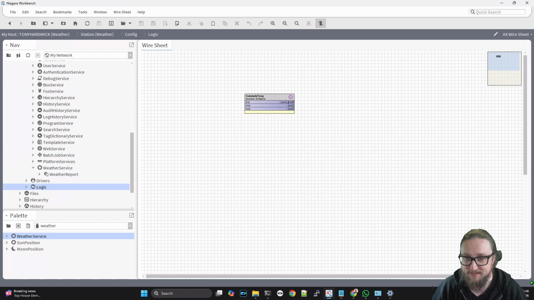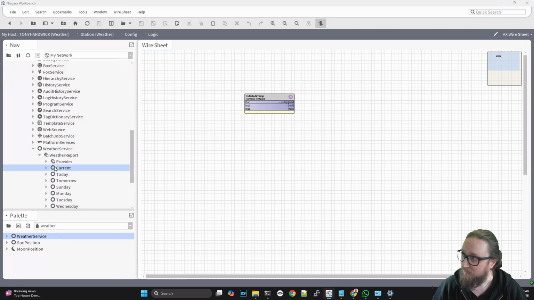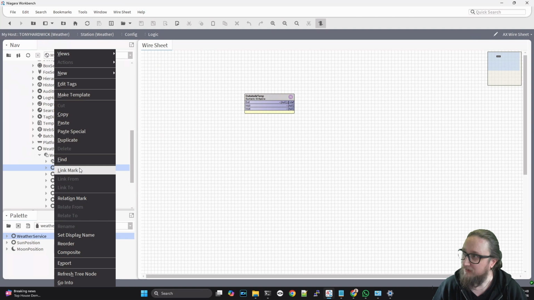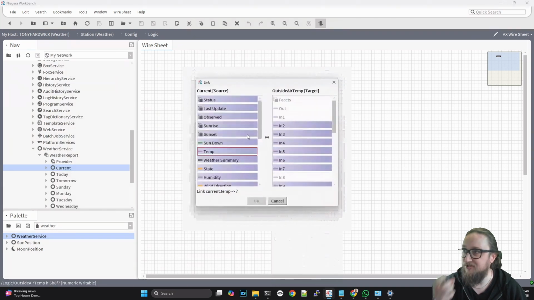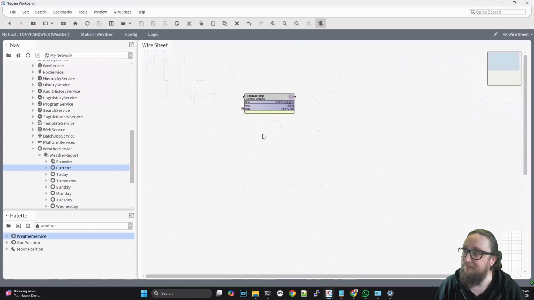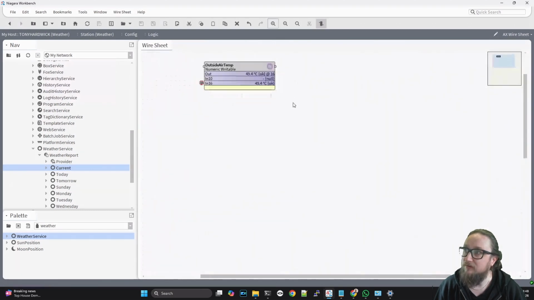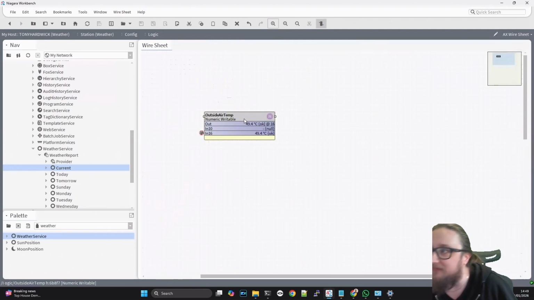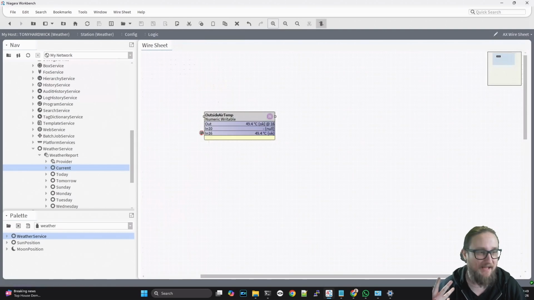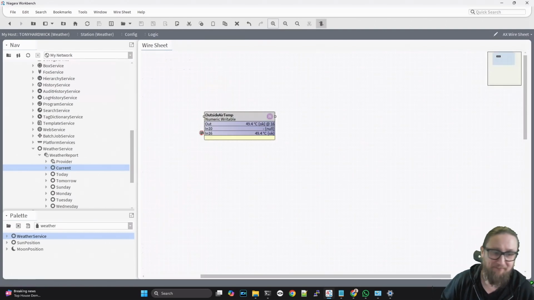So if I expand this out in the nav tree, weather report, right click on current, link mark that, and link mark from current, temperature, let's go for in16, and we now have 49.4 degrees C. So it's not like that at the moment. It's currently winter here, so it isn't going to be anywhere near this. That's likely to be a record for the south of England anyway.